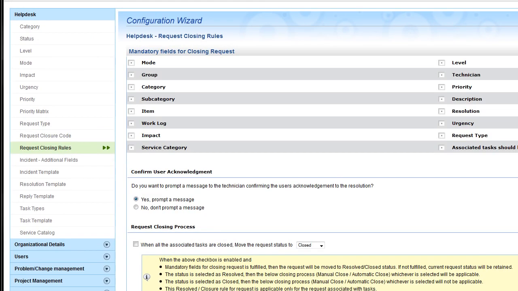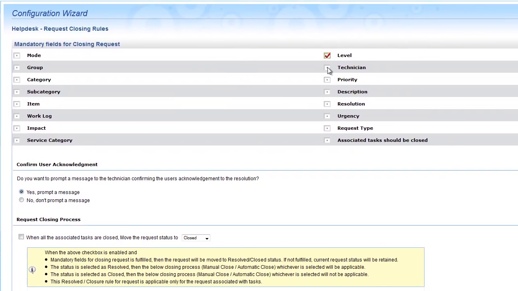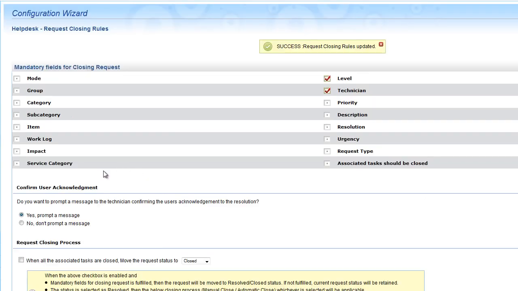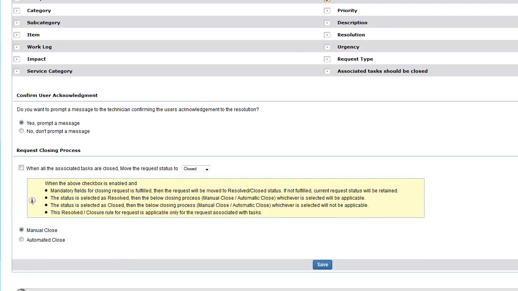Next is request closing rules. This can be used to select the mandatory fields to be filled in by the technicians while closing the requests. For example, we can update mode before closing the request. Similarly, we can update the other fields. We can also use it to confirm user acknowledgement to the technician and set a prompting message for the same. We can move the request status to closed when all the associated tasks are closed. And of course, the request can be closed manually or automatically.